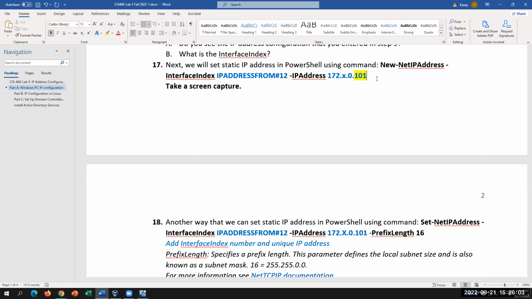Now on number 18, you're actually putting in the subnet mask when you do a prefix length. That means that you are going to do a CIDR, 255.255.0.0. Capital letters, it's pretty sensitive. Okay?